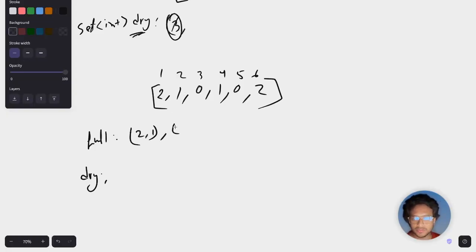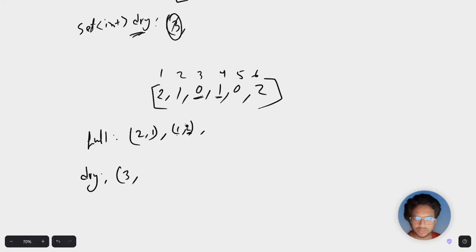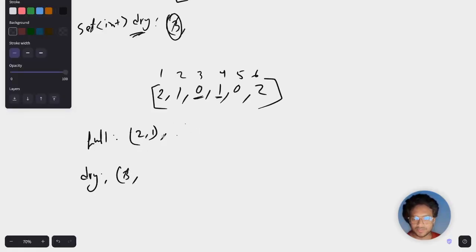On day 2, lake 1 becomes full. On day 3, it's a dry day, so I'll put dry day, day 3. On day 4, there is rain on lake 1. So what will we look for? Lake 1 is full on day 2, so we look for any number which is greater than day 2. Yes, we have day 3, so we can make it empty. Make it empty and cut day 3.